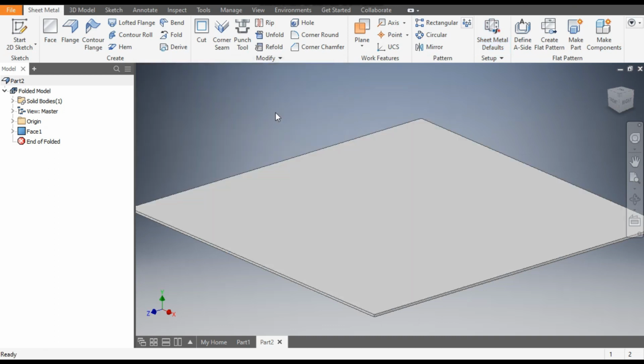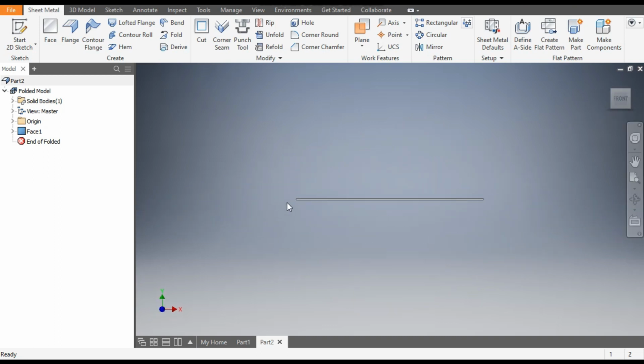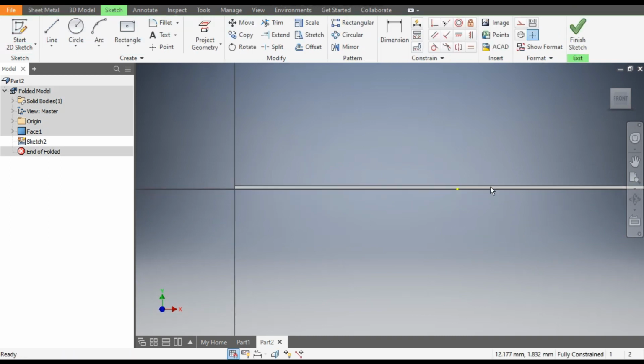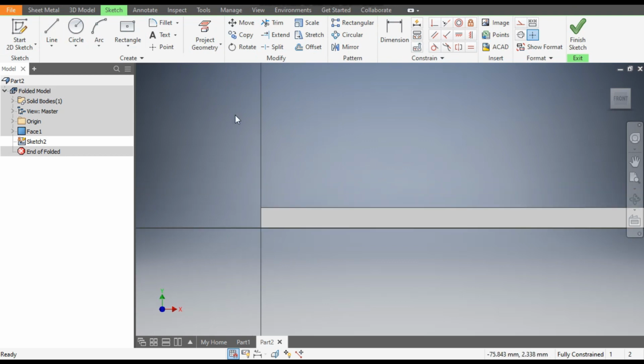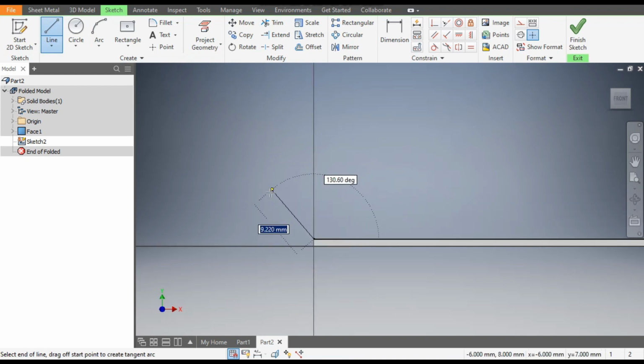Okay, now take the front plane and go to 2D sketch and select this face. This will be the working face. Now go to line command, select this endpoint, make a rough sketch first.